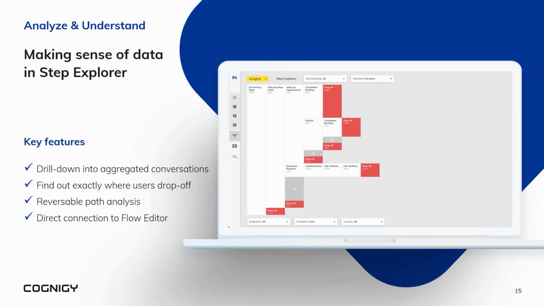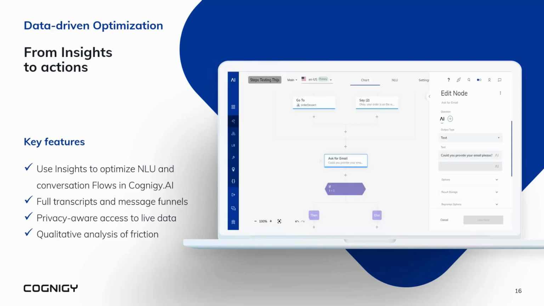How did people get to a handover to a live agent? And of course, there's a direct connection to the flow editor so that when we spot something that could be better, like for example, the email note that we saw earlier, we can go to the flow editor directly from the Step Explorer and fix the errors or mistakes or bad conversation design that we've spotted through the Step Explorer.